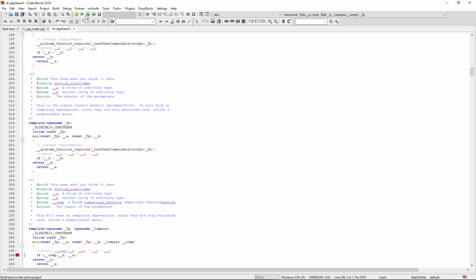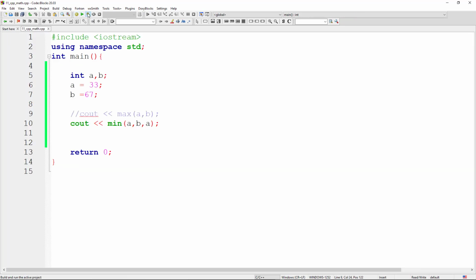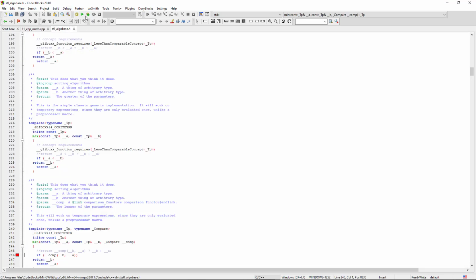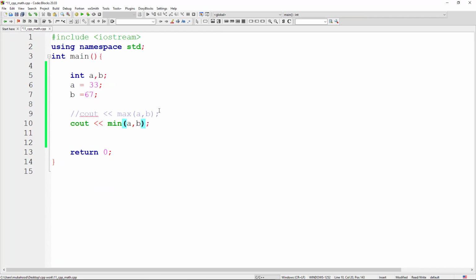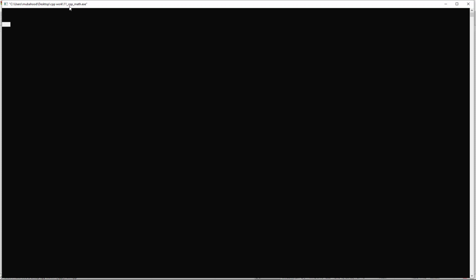So, I clicked on the wrong part of the function. Sorry. I'll delete it. Okay. So that's a math operation of C++.